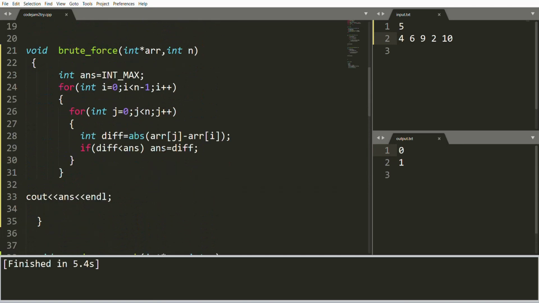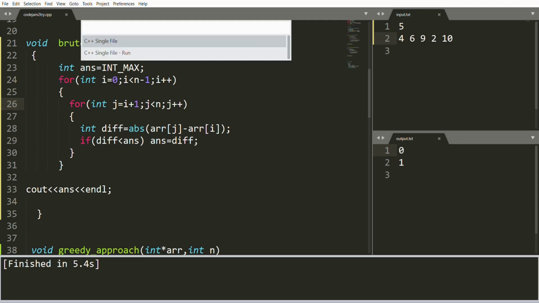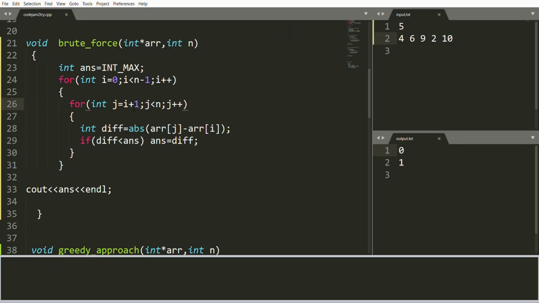There is no mistake in the code, but why is it 0? I think, oh, see, it is basically i plus 1. Now, because we have to run our loop to i plus 1, not j. Now I got that problem.